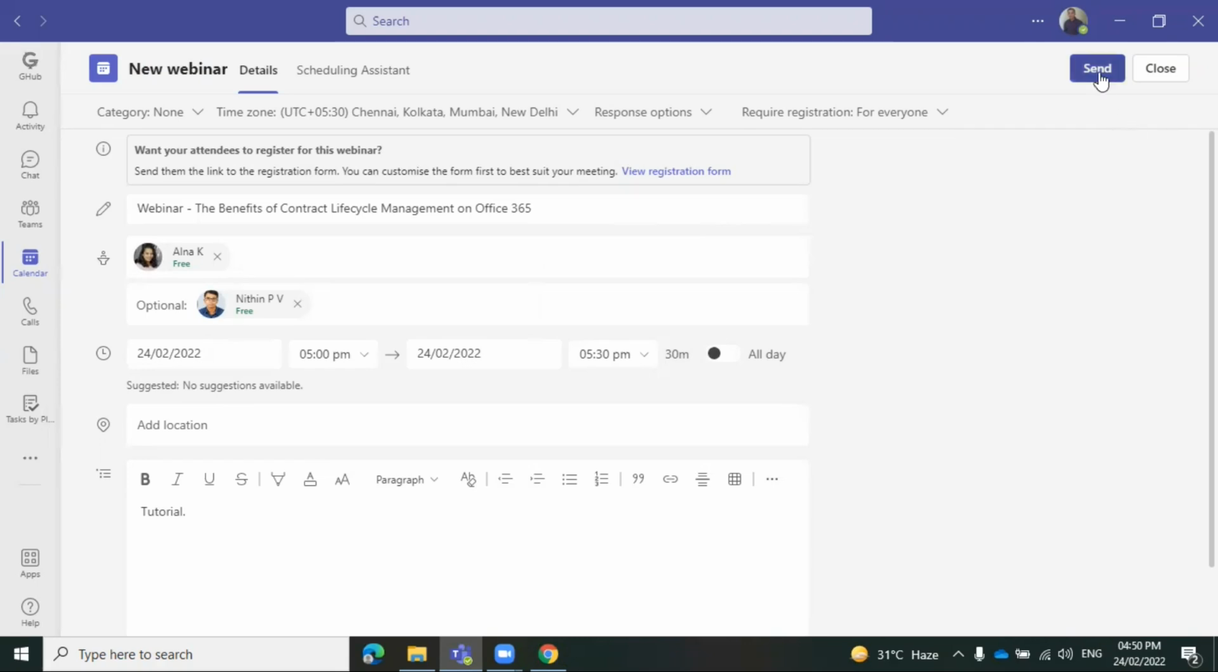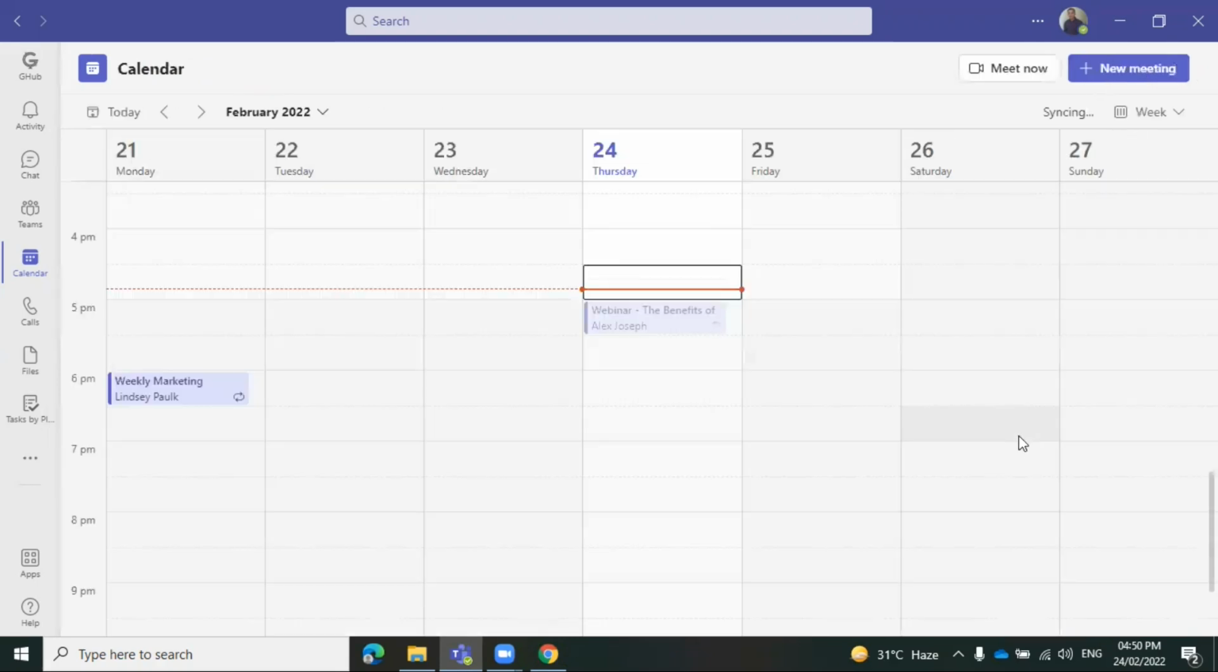So I'm clicking on send here. It will automatically get scheduled, and the presenters will get an invitation through email. So they can enter the meeting or the event from the link in that invitation as well. So that's how you create a webinar in Microsoft Teams. It looks very cool, and it's very easy, and very convenient too.